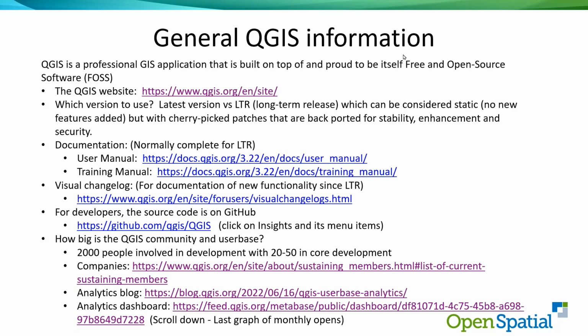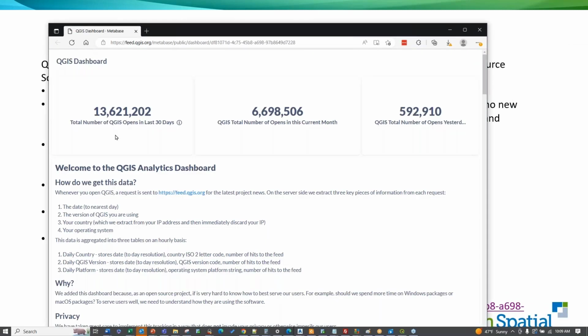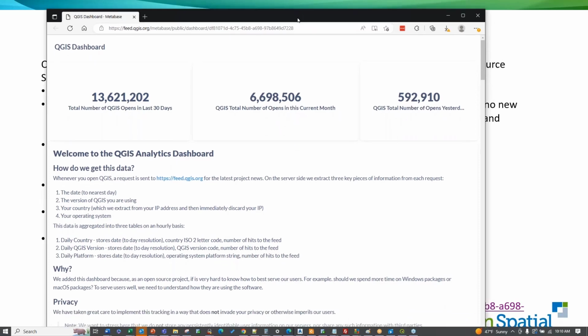Yeah, so this is a feed here. This is the one I was looking for. In the last 30 days, there have been 13 million downloads, opens. It doesn't track your usage or anything like that. If you're connected to the web and you open the desktop thing, it will actually ping the opens in the current month. So there've been over 6 million opens, and yesterday, 600,000.